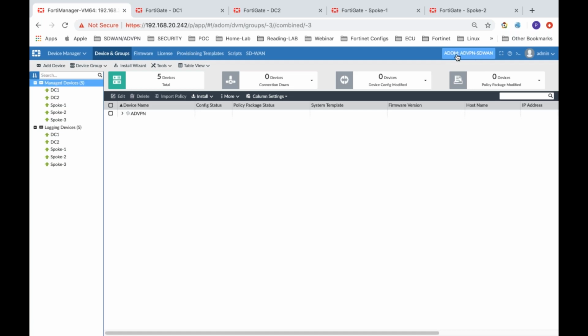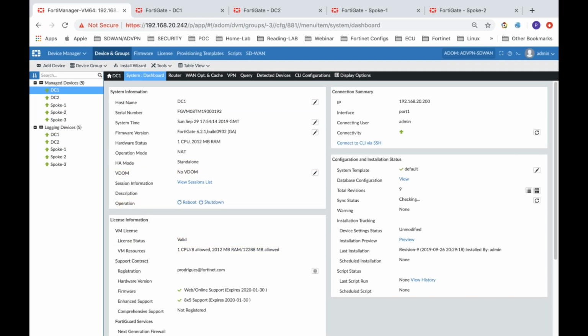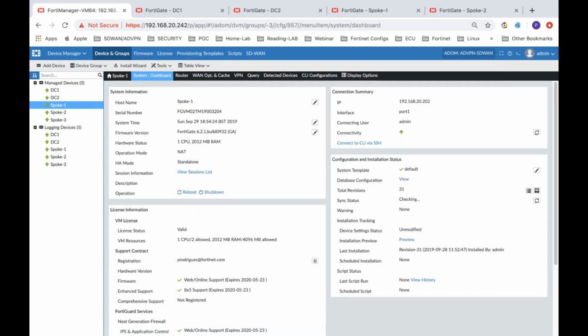So here's my ADOM, VPN, SD-WAN, and you can see here are my devices. I can click on any one of those devices, and it'll show me all about the device, its IP. I can manage its routing, its WAN optimization. There you go, what I've just been telling you about, VPNs, and all this sort of stuff here. Here's my spoke one, and again, same things. Here are all the capabilities I can manage.